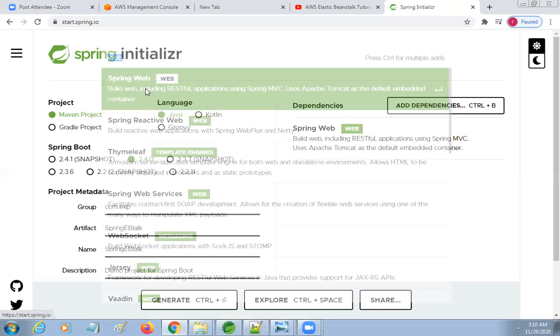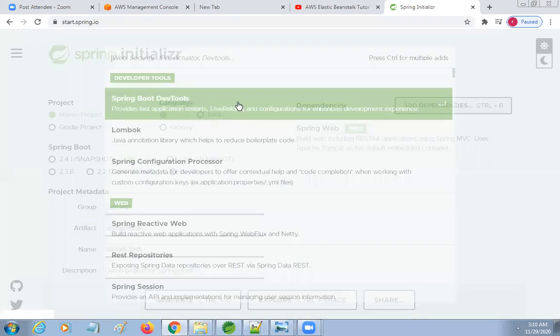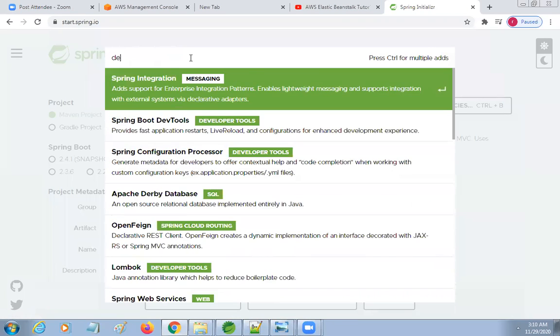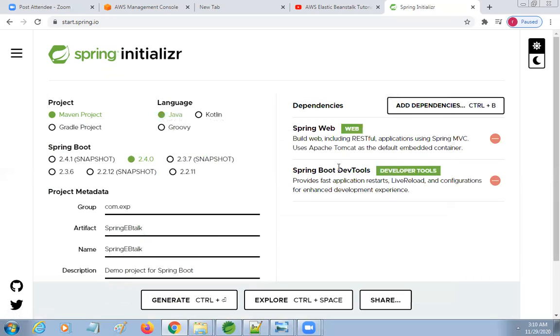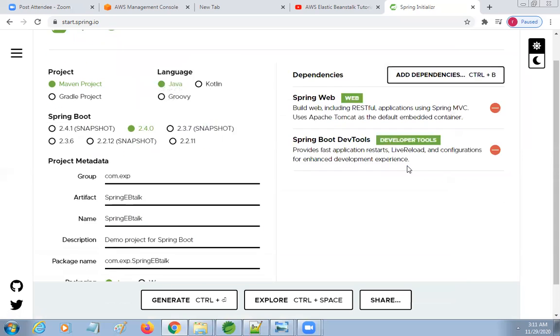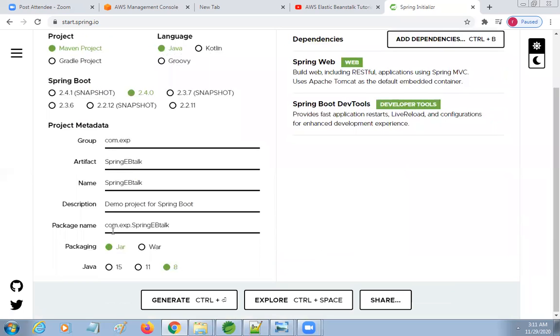And after that, to auto redeploy my project, I'm using DevTools. What is the use of DevTools and how to create the project, all those things I have explained in my previous videos. If you have any doubt, please go through those videos. Now everything is given, so let me download the project into my local.